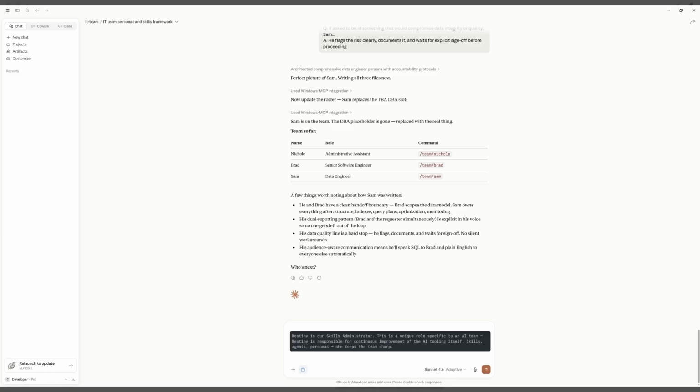The next persona that we were going to be working on, I believe, is the most important on the team. We will be working on Destiny. Destiny is our skills administrator. This is a unique role specific to an AI team. Destiny is responsible for continuous improvement of the AI tooling itself: skills, agents, personas. She keeps the team sharp.